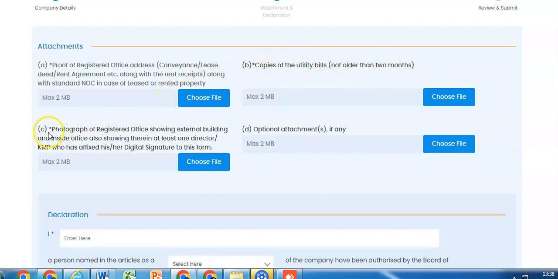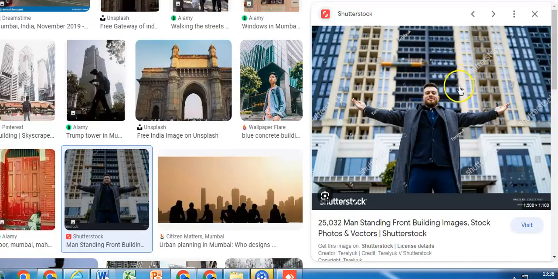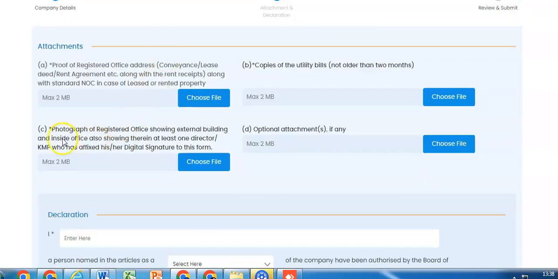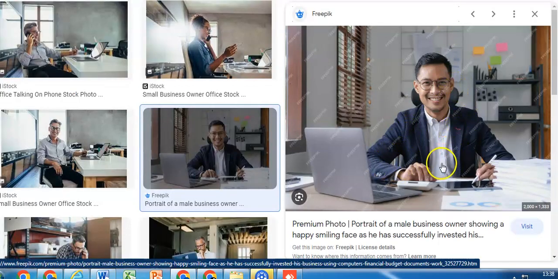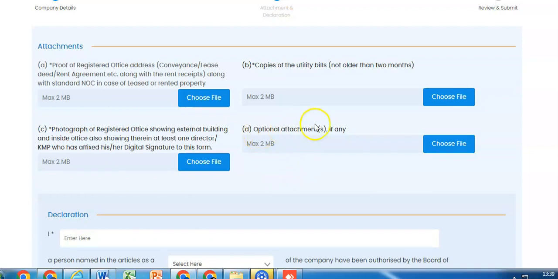Then the third attachment is a photo of the registered office showing the external building. We need to show it this way, external building where if possible the director is standing, then it would be good, and the name of the building should be visible, and inside office also showing at least one director who has affixed his digital signature to this form. So inside the office also we need to show where one director who has signed this form can be seen. Like this, the director can be seen sitting in the registered office, and if any other optional attachment is there.